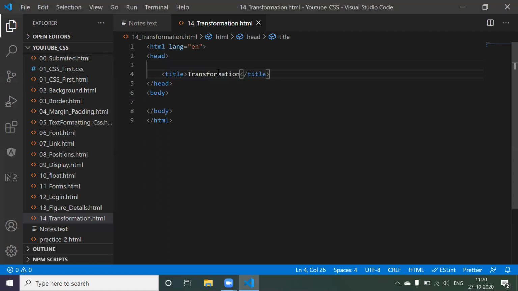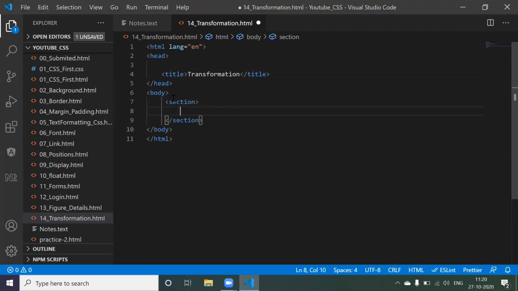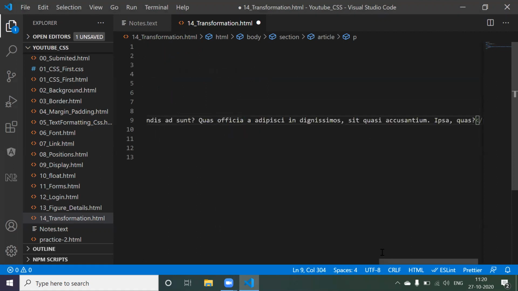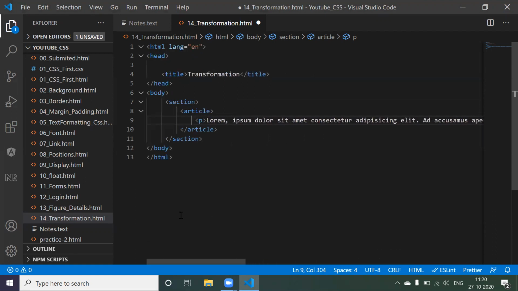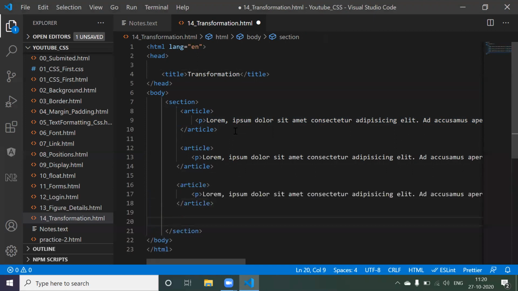Okay guys, now what I want to do is create a section. In this section, let me take an article, and I will take a P and let me say a long run, something like 40 tab. So I have created a section, in that I have created an article, and inside the article I took a P paragraph and displayed some content. I'm going to copy this article and display something like 4 articles.